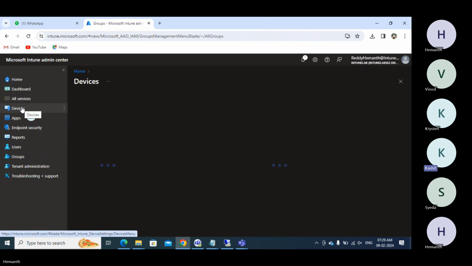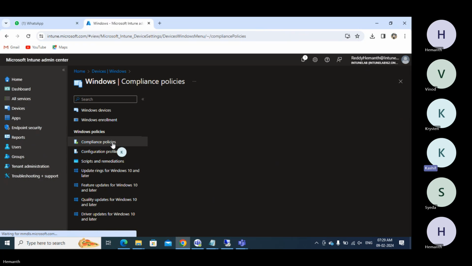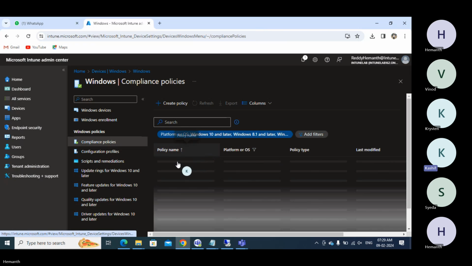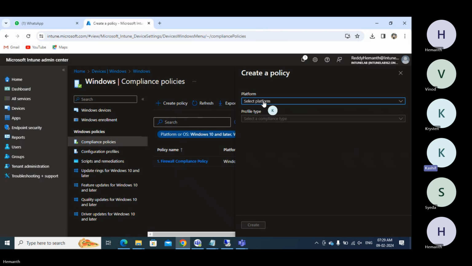Let me go back to devices and Windows compliance policies. So we just created one policy and it is going to check whether the machine firewall is on or off. If it is on, then it will say the machine is compliant. If it is off, then the machine will be non-compliant. I'm going to create one more policy.